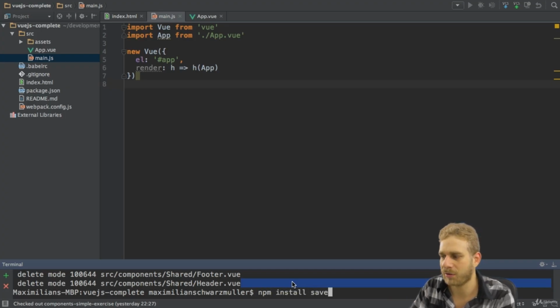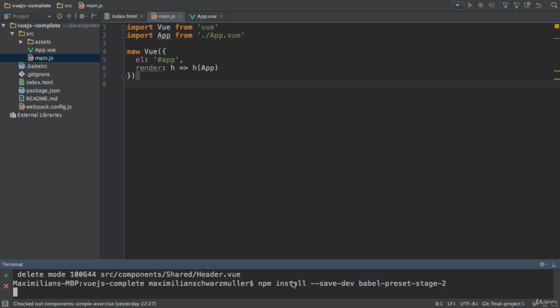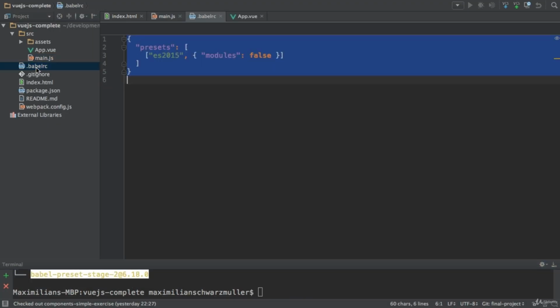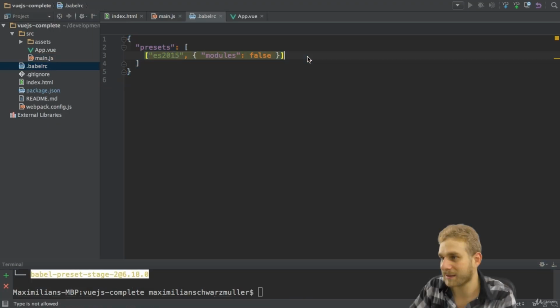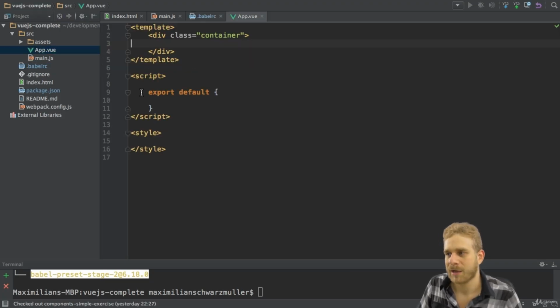With npm install --save-dev, as it's a development-only dependency, we can install babel-preset-stage-2. And this will download it. And once it is downloaded, we can go to the .babelrc file and simply add it here to our presets. So here I want to add it to this array of presets, the stage 2 preset. This again unlocks this spread operator. Well, besides that, we got everything we need.